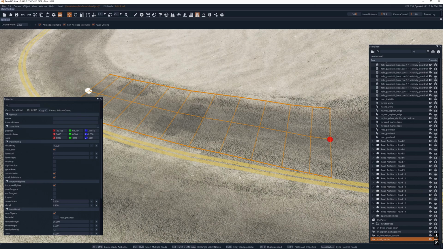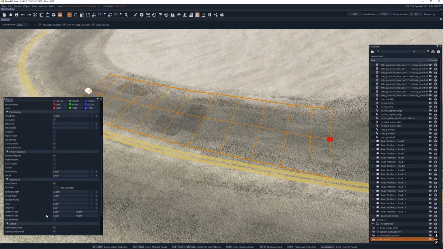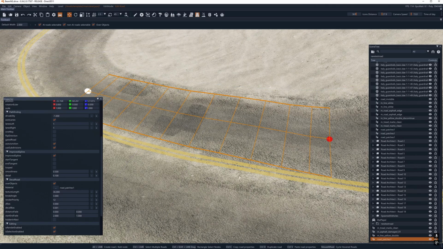Now if I wanted, I can set my start and end fade. I could do like 5. That's too strong. Let's do 2. And I'll do like 3. That's too strong. 1. That looks cool.